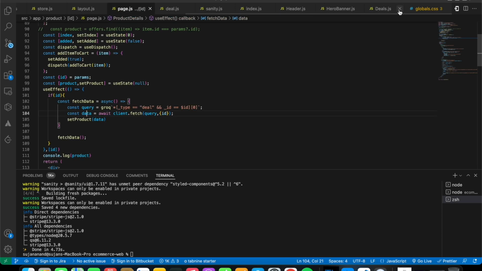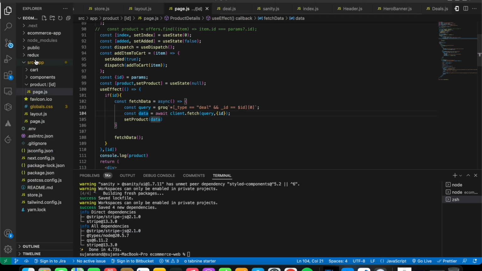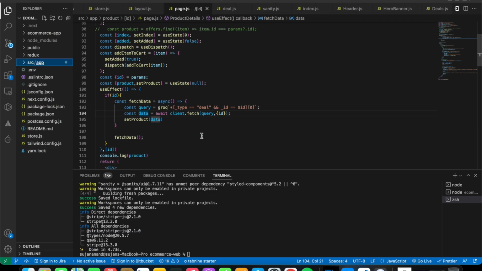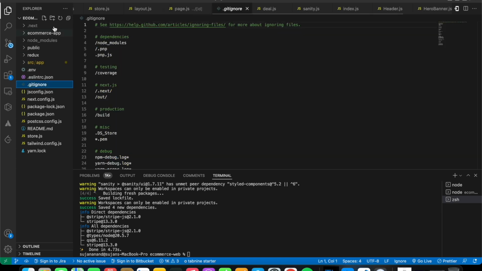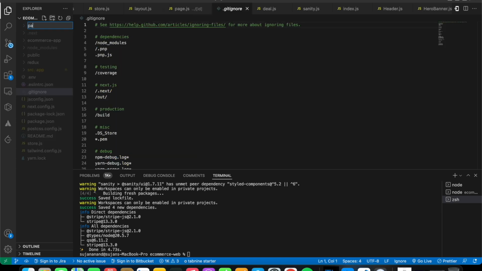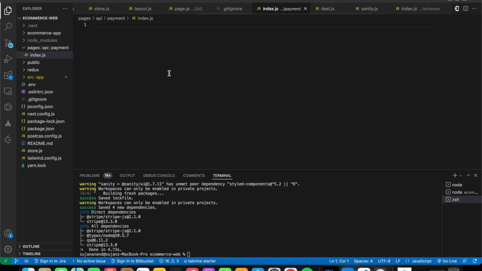So we're gonna close this file, and firstly we're gonna create an endpoint for the payment. So for that, let's come into the root directory and then create the pages folder. And inside the pages folder, we're going to create the API folder, and inside the API we're going to create the route, that is the payment. So we're going to say payment, and inside the payment we're going to create the index.js file where we're going to define the route. Okay, so that's it.